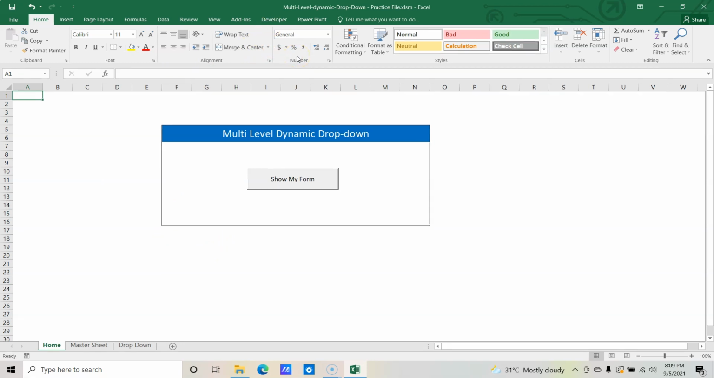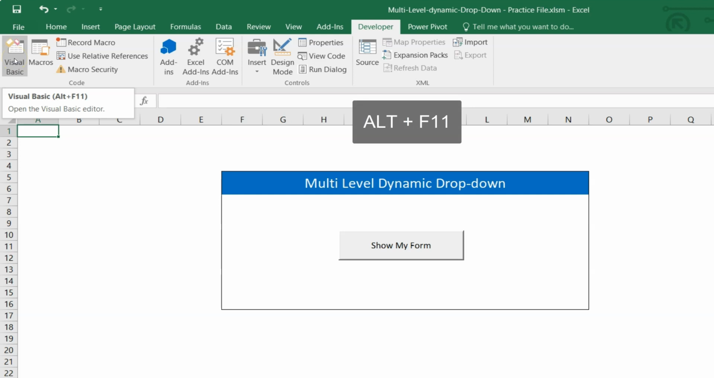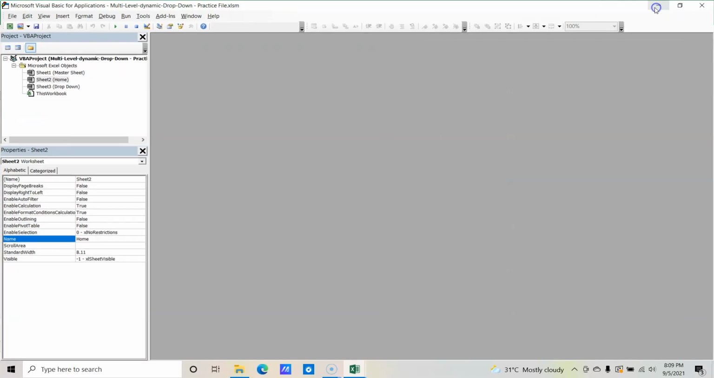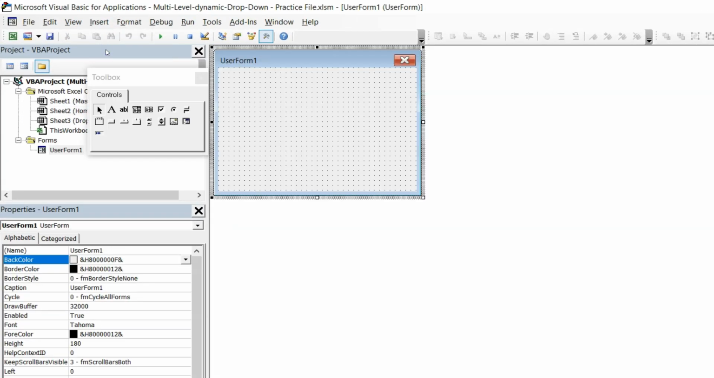Let's move to the developer tab and jump to the Visual Basic window. In the developer tab you will find the code group, and you just need to click on Visual Basic. Alternatively, you can press Alt plus F11 as a shortcut key to move to the Visual Basic window. Now you can see that the Microsoft Visual Basic application has been opened. First of all, we need to insert a user form in this project. To insert a user form, click on the Insert menu and click on User Form.